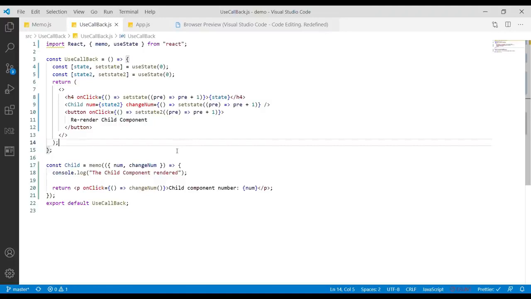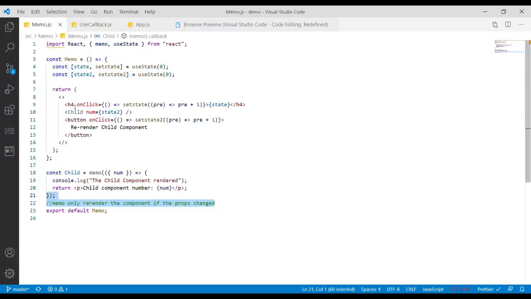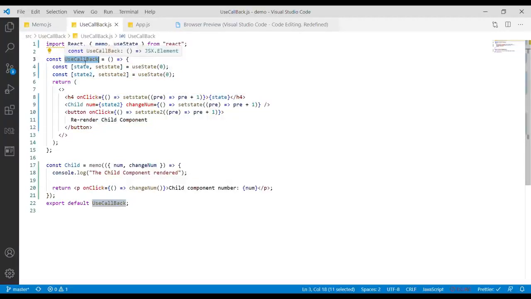So now I want to talk about useCallback. useCallback is very similar to Memo, but useCallback specifically memoizes functions. Here I'll show you an example. Here we have a child component as well as the parent component, where I copied exactly the same code as the Memo example but just changed the name. Here I just passed a function to this child component, and this child component has this change num function from the props. Every time a user clicks on this paragraph tag, it will trigger this method.